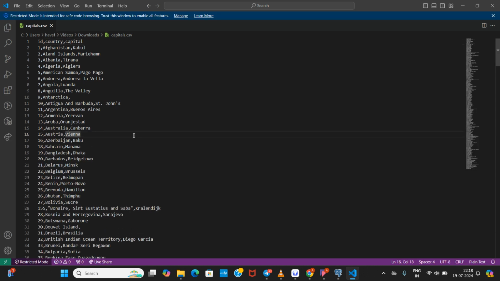So here you can see each line contains a separate record, and each of these records is separated by commas to show that they are distinct values. The first line here you can see is ID, country, and capital, which in our CSV happens to be the header, so it's kind of like a header row.